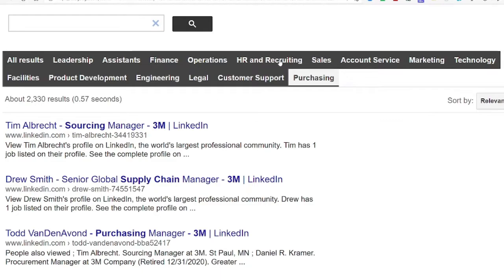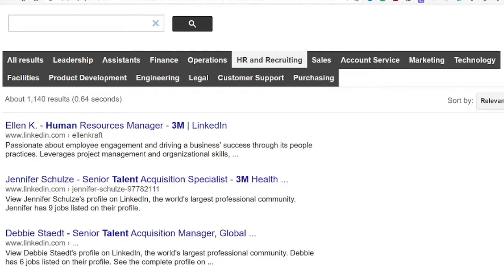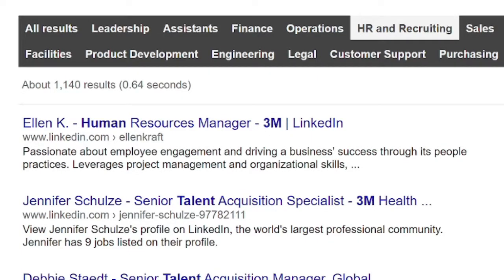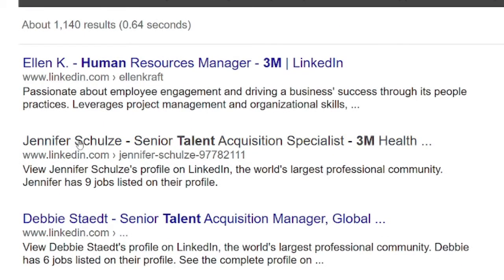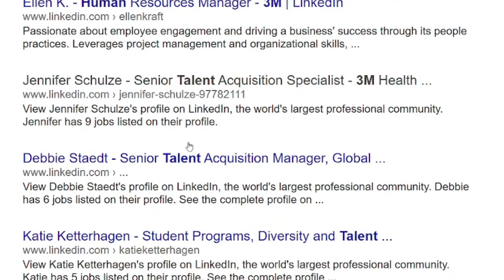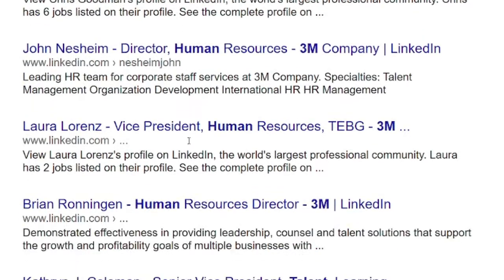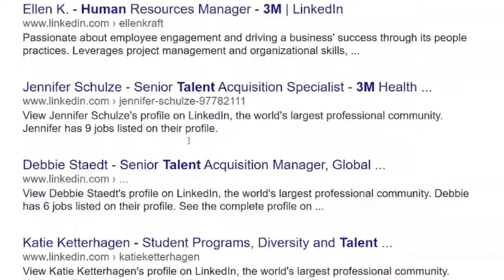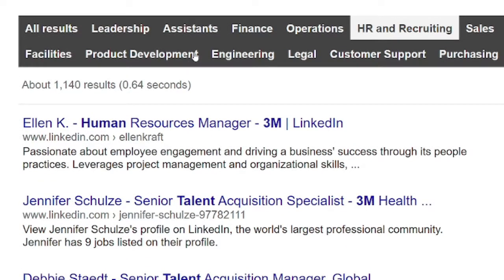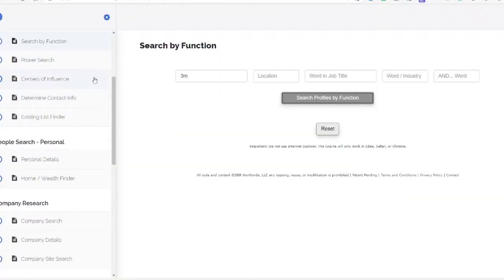So for example, under HR, most of you might go into LinkedIn and type in human resources. Well, then you'd miss Jennifer because she's part of talent. You'd miss people that have the word HR in their job title, employee in their job title, benefit in their job title. This is searching all of those titles simultaneously in seconds.